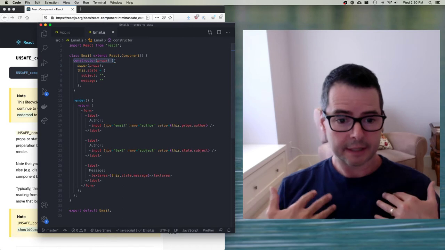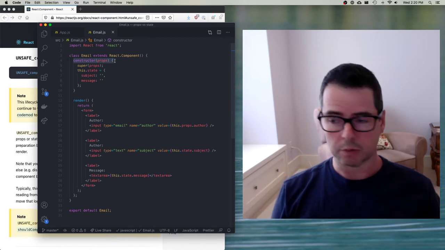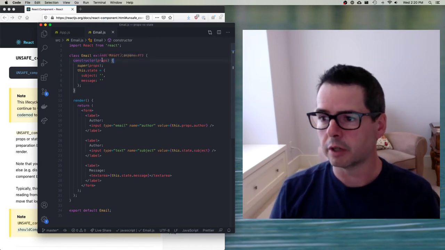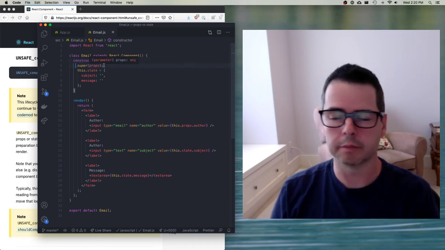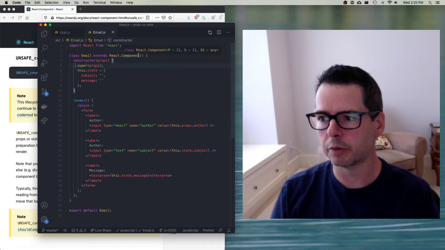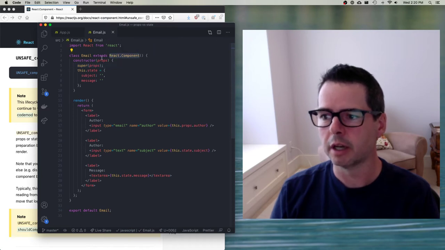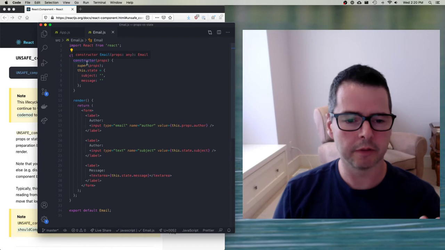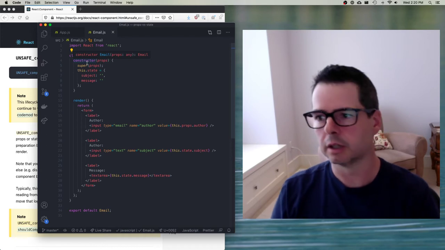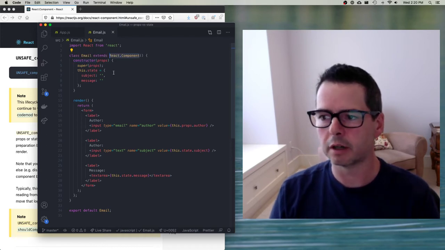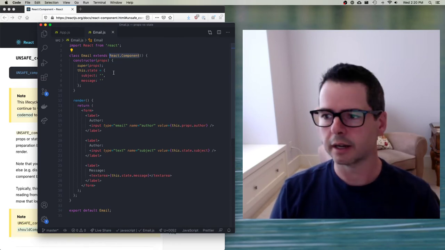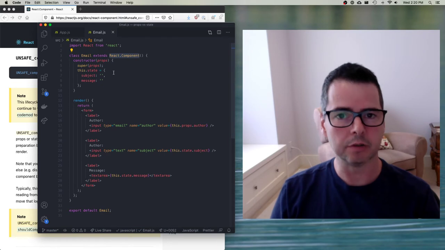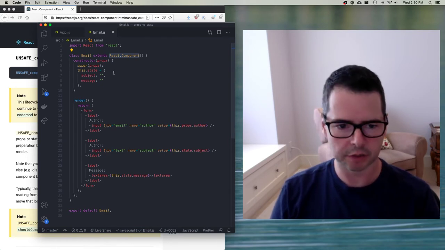So if we're going to receive that value, we have to receive it on props. Here I'm going to get the props, and I'm going to call the constructor, and I'm going to pass the props into the React component constructor here. Now those props are available to me when I want to use them later. Then down here, I'm also going to keep track of some state. Each email is going to have some of its own state that is unique to it. What is the subject of this email? What is the message of this email?